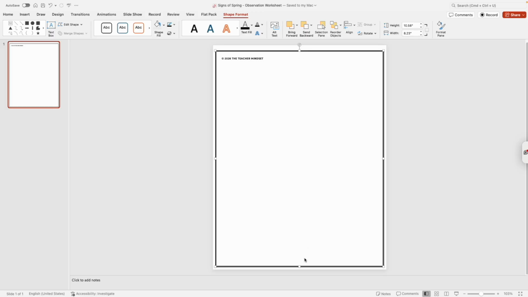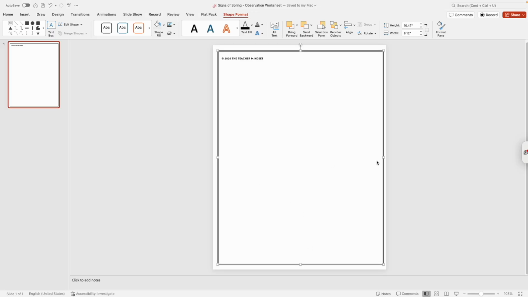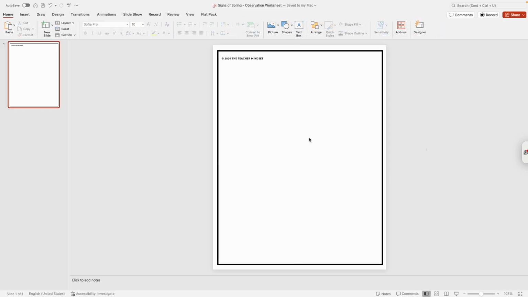Again, this is just an extra step. You don't have to do this. I like to. I just think it adds a nice little touch to my resource to have a border that brings it all together. But again, this is optional.